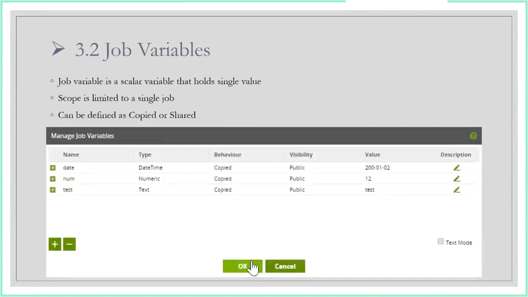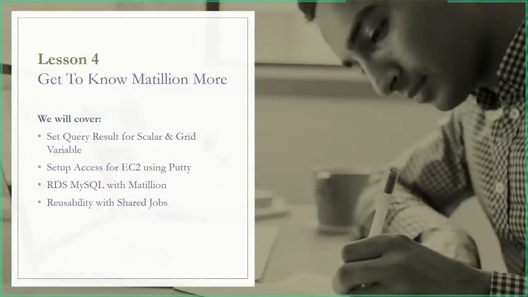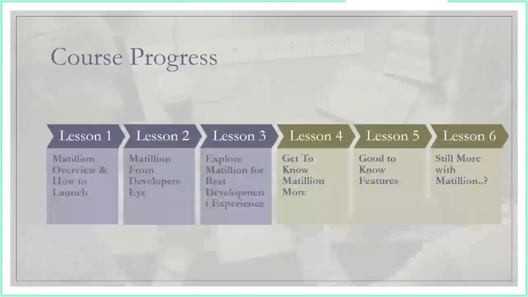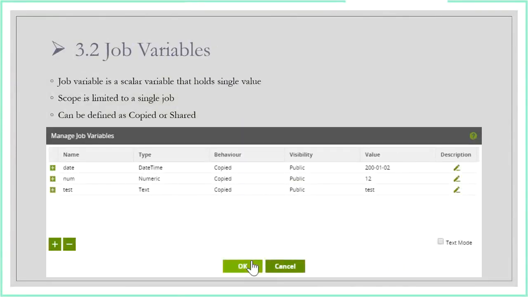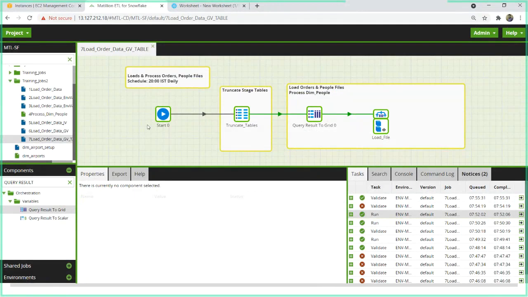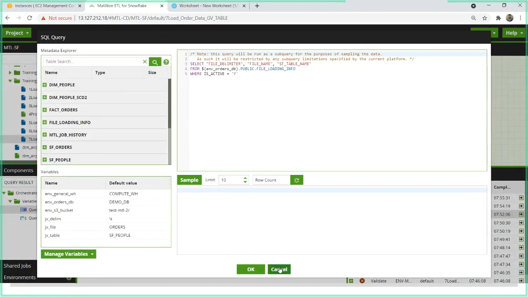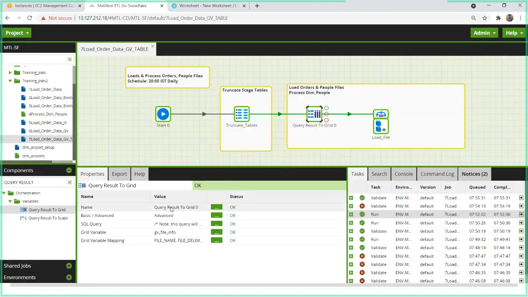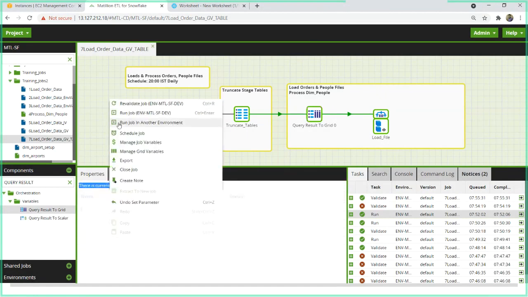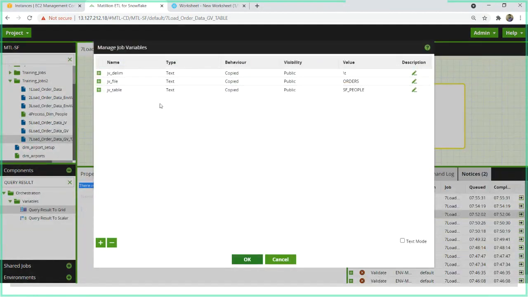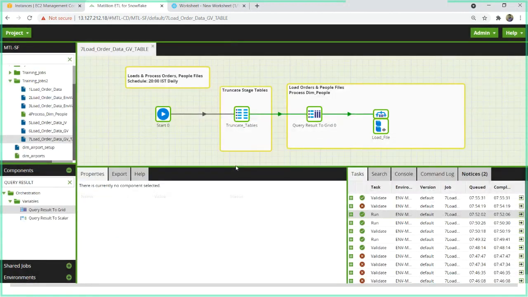Now here, if you see, we have loaded our grid variable from the table using one query. This is just a simple SQL query, and we have loaded that table using the result of that query, and this is a grid variable. As you know, we also have a job variable concept. The difference is a job variable can hold only one value at a time, but the grid variable can hold multiple values at a time. That's a kind of array.